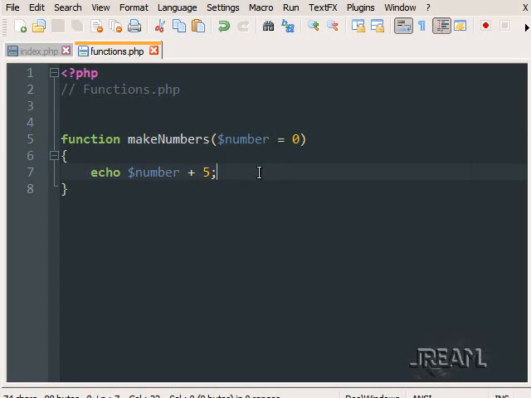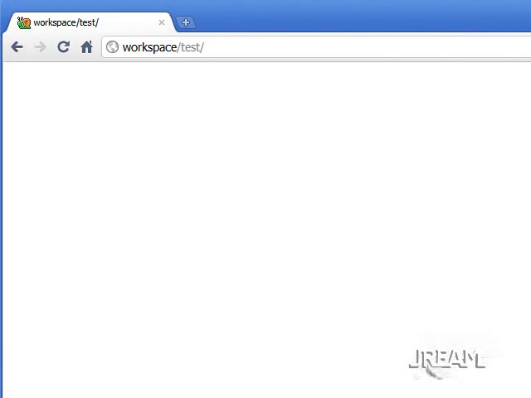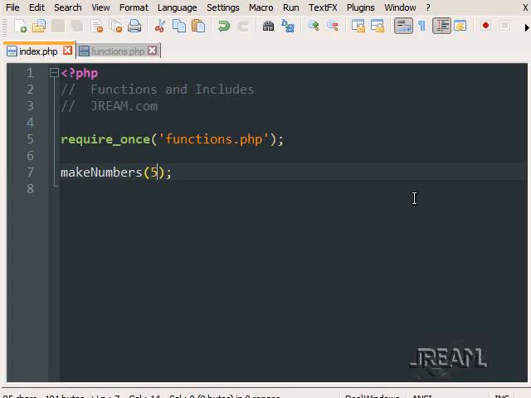Now there are going to be instances when you don't want to echo something out, and what you can do is return. So we can do return number. Now this is a little bit different because when you return something, you can only do it one time in a function, and when we call this, let's just say 5, it's going to do nothing. It actually did do something in the background, but we just can't see it.